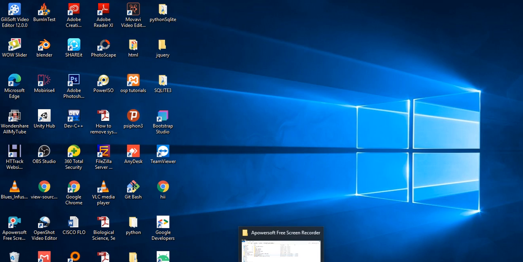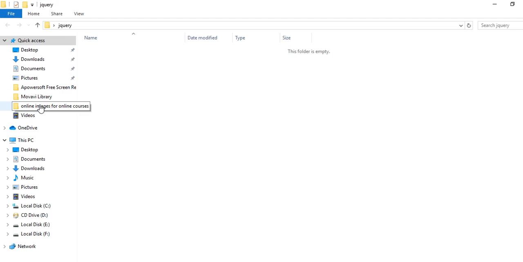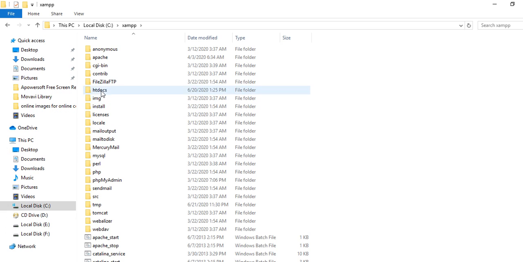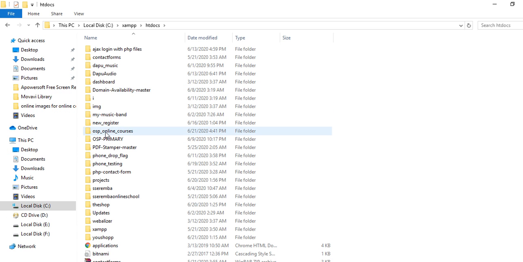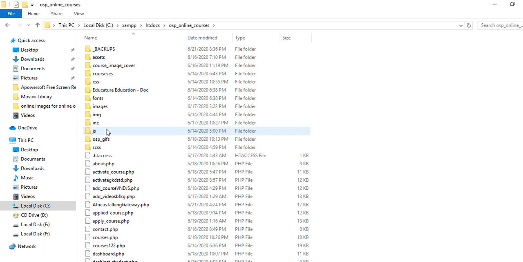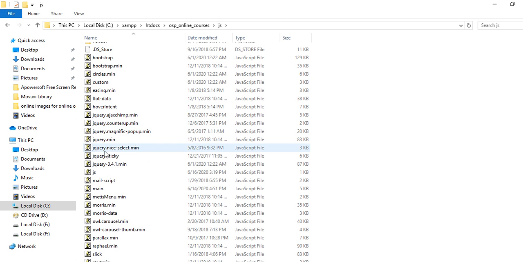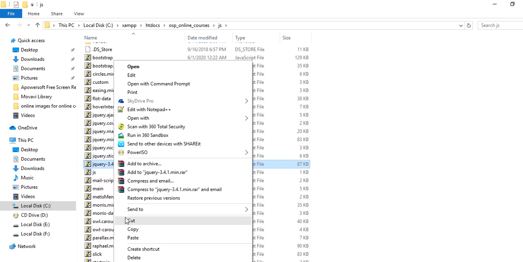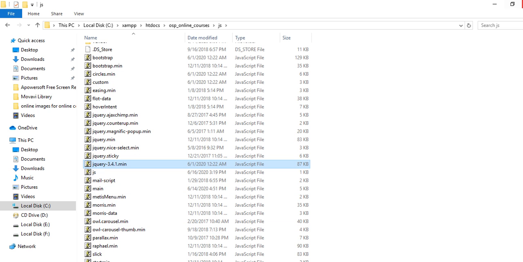Then I also have several projects around me. Let me go to some of my projects. Most of my projects are within OSP online courses, because I always use PHP to develop this stuff. I'm just going to pick jQuery, I have jQuery with me. I'm going to copy this. I have this one here, so I'm just going to use that one for my project here. Good, so I'm just going to close that.